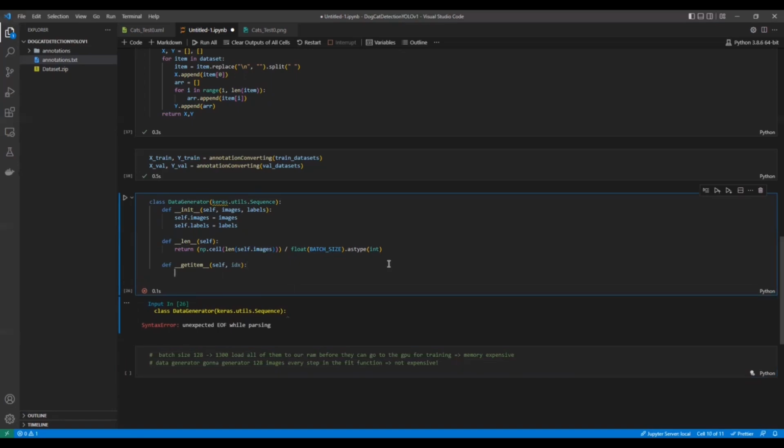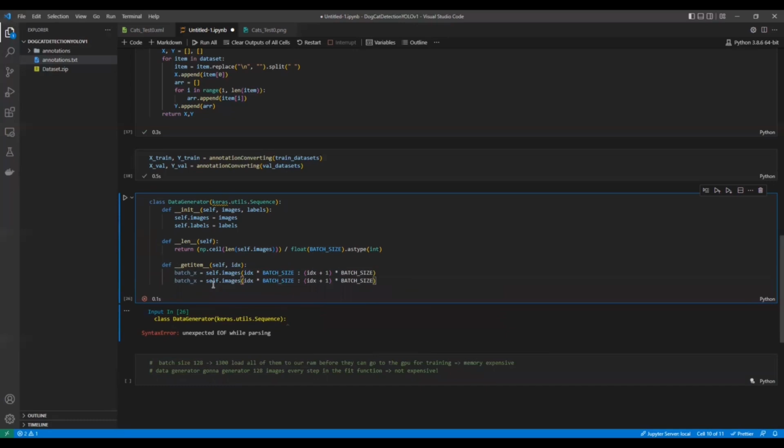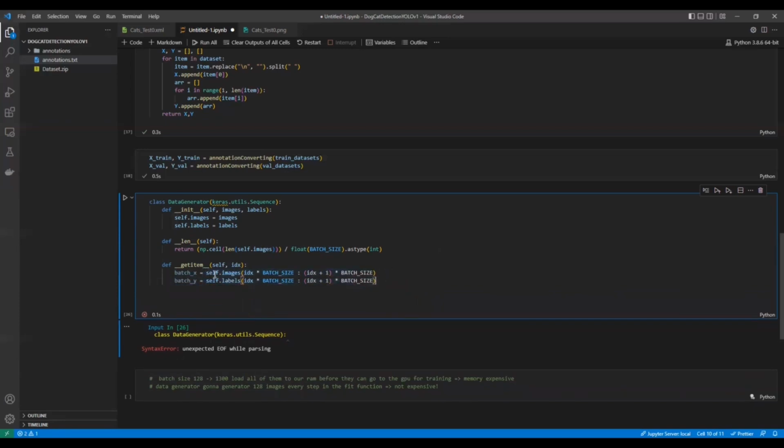Alright, so get item. In order to get the item, batch x equals self.images, idx times batch size to idx plus 1 times self.batch size. Oh, my bad. All right, the same thing. Then go for batch y. This one we do labels. Okay, so you're going to load all of them in here, self.images and self.labels, and load in batches. So yeah.